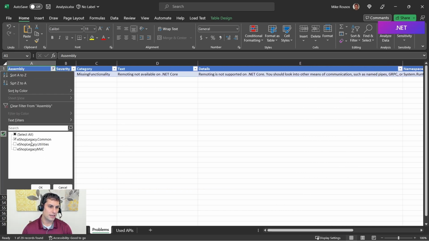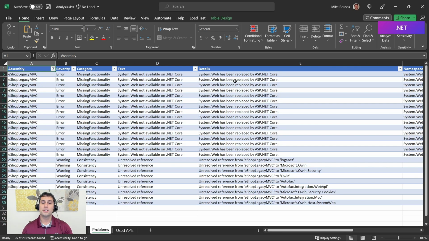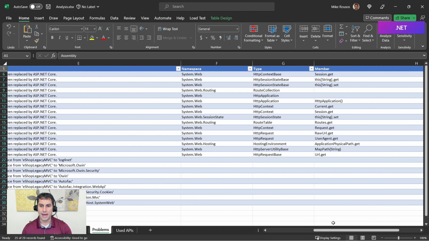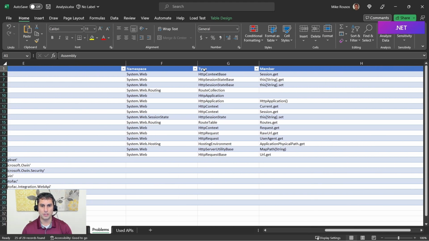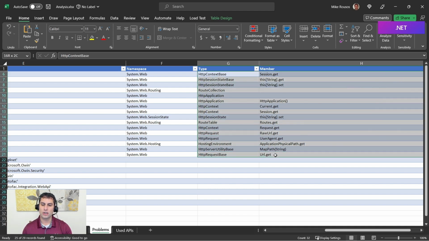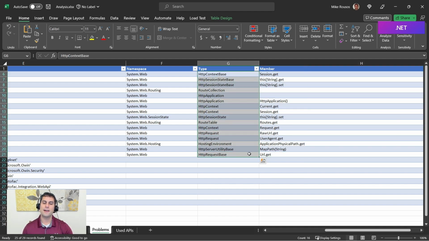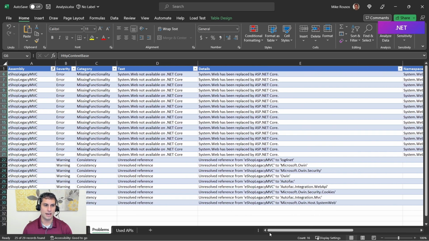If instead of looking at eShop Legacy Common, we look at eShop Legacy MVC, there's going to be more because it's all of these ASP.NET System.Web APIs that we need to replace. So all the usage of HttpContext.Current or .Session, HttpRequest.RawUrl. All of these things are missing, and we're going to have to instead use the equivalent ASP.NET Core APIs.